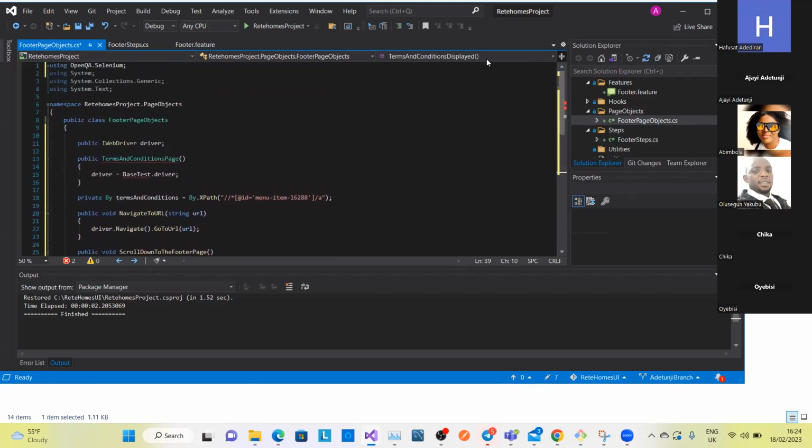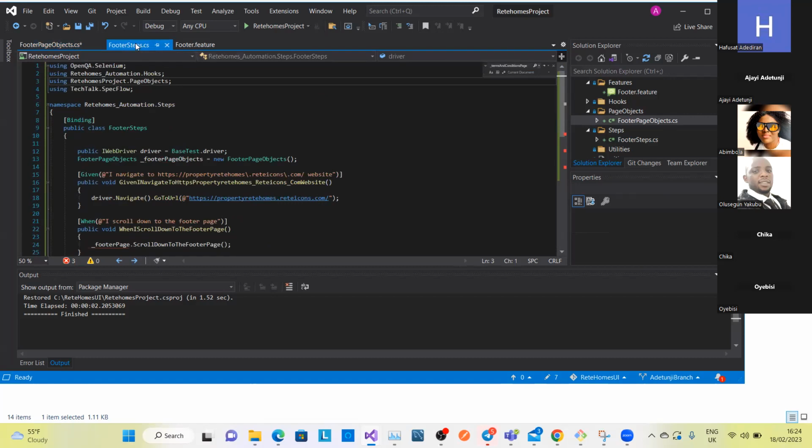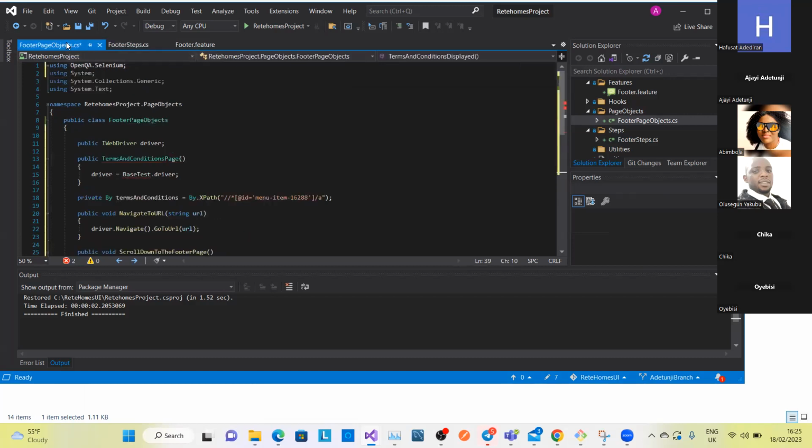Adetunji, you are moving your mouse too much. Okay, stay on the page. No, I mean, we need to correct it here. Our page object here, line 13, correct it to footer page object. Copy what you have on line 8. Line 8, footer page object, replace it with what you have in 13. Did you get it? Yes.